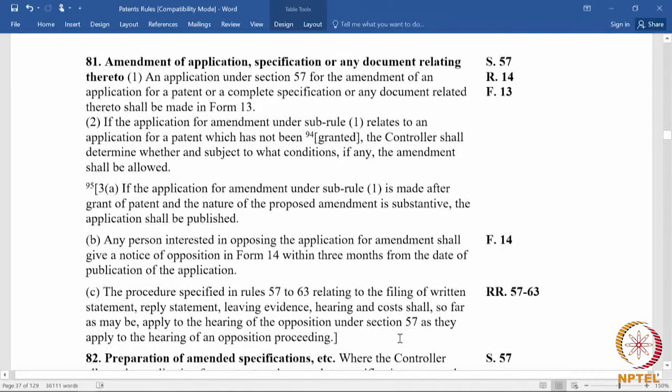3(a) says if the amendment under Rule 1 is made after the grant, and the nature of the proposed amendment is substantive. So, two things: the amendment is after the grant and the proposed amendment is substantive. I kept using the word substantive as opposed to clerical. Now, we understand that if it is after the grant and the amendment is substantive, the application shall be published. So, publication comes in not in every case where the amendment happens after the grant. There is an additional requirement that though the amendment happens after the grant, the nature of the amendment has to be substantive. So, if it is not substantive, it need not be published.